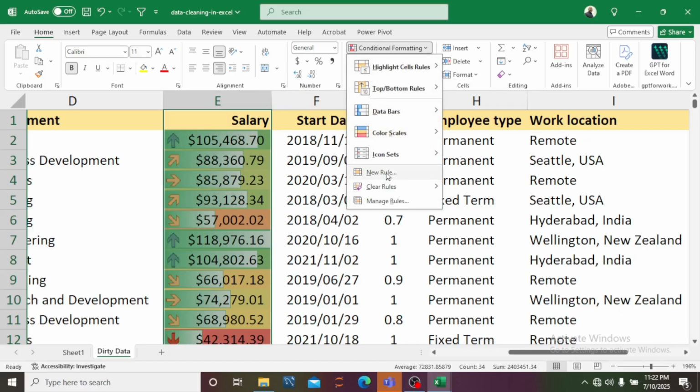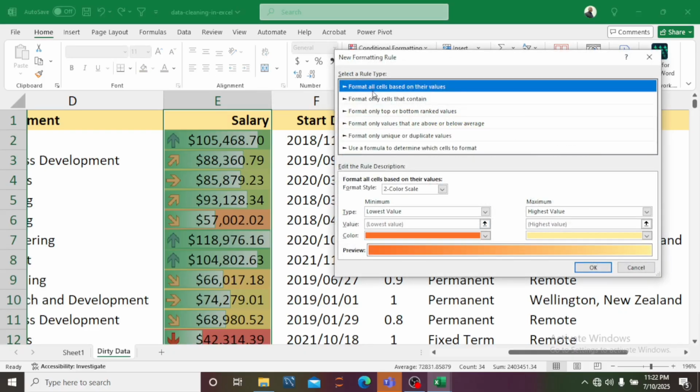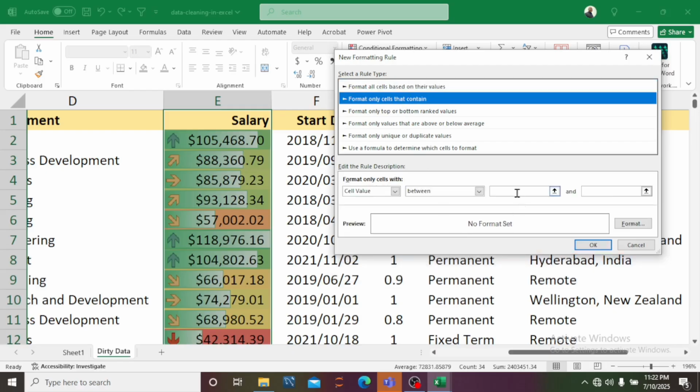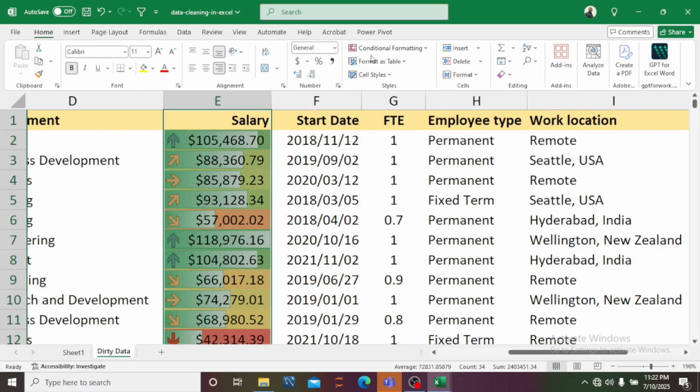Also, you can define your rule. This gives you a much larger option to choose from. So you can format all cells based on their values. You can format only cells that contain what you want to format. So if the cell contains a value or a text that you want, you can enter them here. Then also format only top or bottom ranked values, format only values that are above or below the average, format only unique or duplicate values. You already saw what that did earlier on. Then use a formula to determine which cell to format. So that is all that we have about conditional formatting.